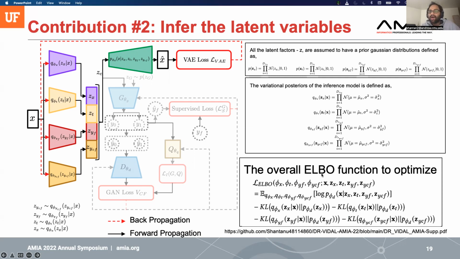And lastly, this is the final ELBO loss function that the VAE optimizes. The first term in this loss function is the reconstruction loss, which tries to reconstruct the data as close to the original data as possible. And this is done by the decoder block of the VAE. And all the KL divergences in the VAE will make sure that the variational posteriors are as close to their priors as possible. For details of this ELBO derivation, please go through our supplementary material indicated in the GitHub link.